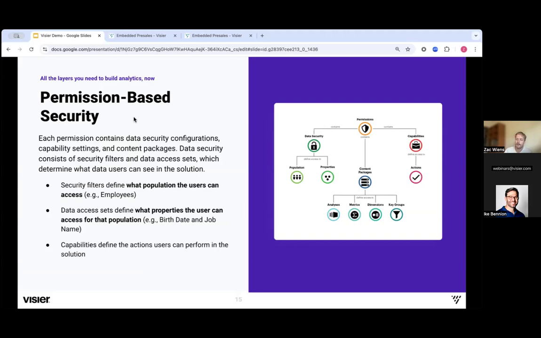There are content packages to control who sees which metrics and dashboards. And then there are capabilities to control what you can do in the end user experience so that you, as a product team, can easily say this user can perhaps only see a dashboard, but then this other power user or administrator can explore and create their own dashboards. That allows you to provide tiering and different levels of access easily with an API.